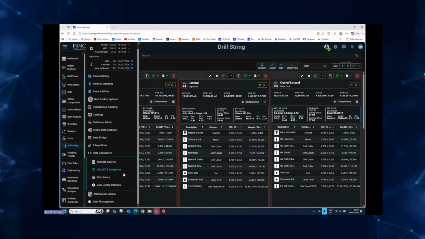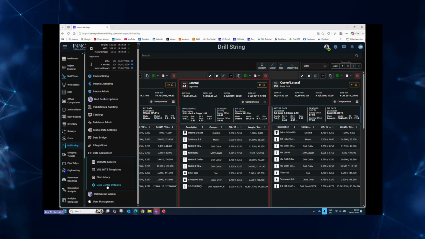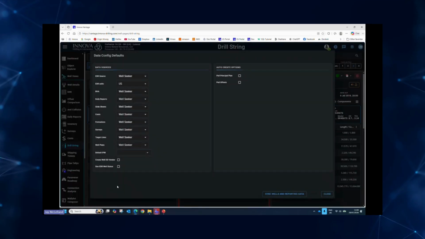Well, what we've done now is we've completely removed that from here, and we've now got the data config associated with each well individually, which makes it a lot easier to manage. It's also quite important because we've added additional functionality in there that I'll explain now before I go in and look at it. So I want to explain that by looking at the data config defaults option, which is again available under data acquisition. So this is completely new.